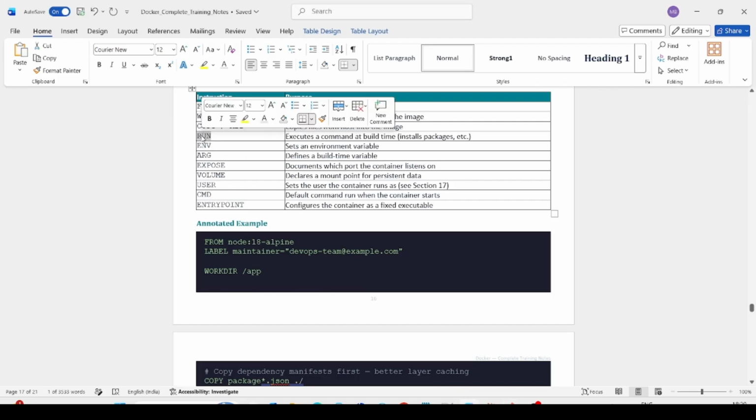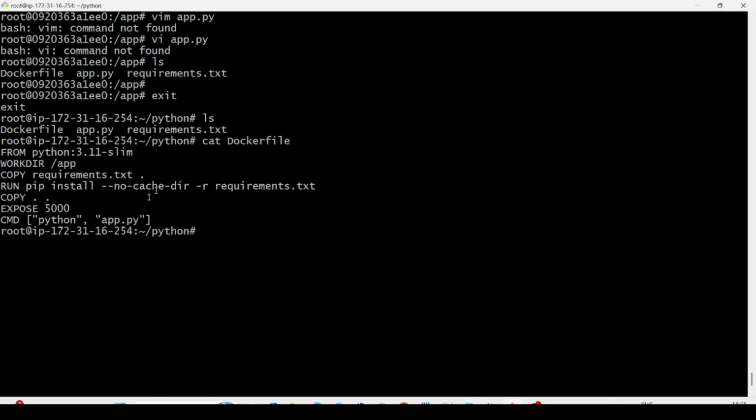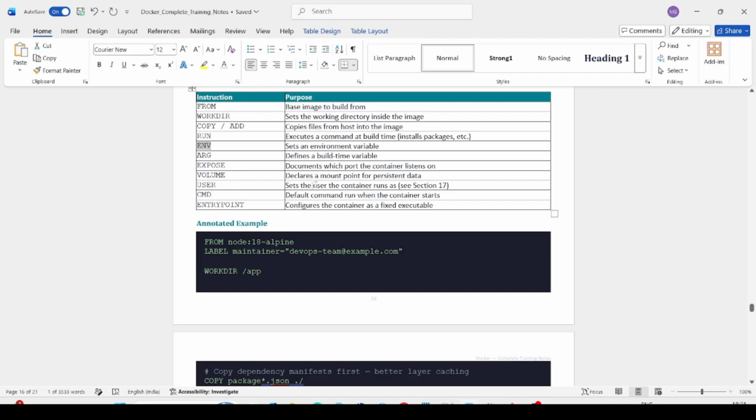That is the RUN command we use in the Dockerfile. Next is ENV. It will set the environment variable. So if you want to set any environment variable, then we use ENV. Currently, I have not used it in my Dockerfile. Then ARG defines a build-time variable. So a build-time variable, we are going to set up for that Dockerfile.